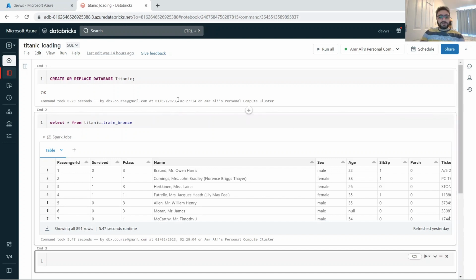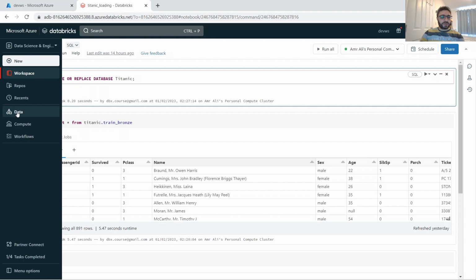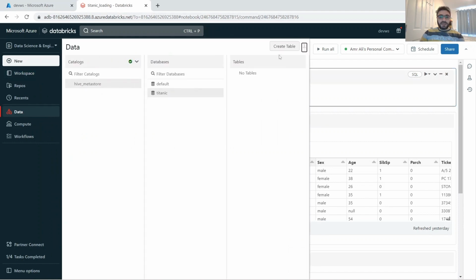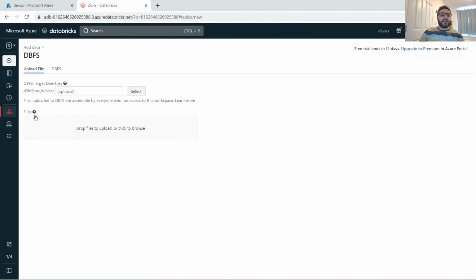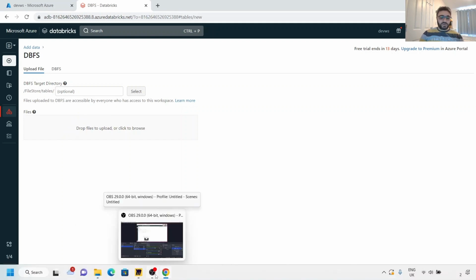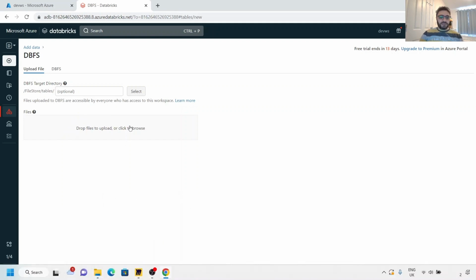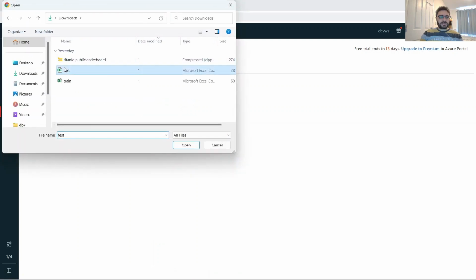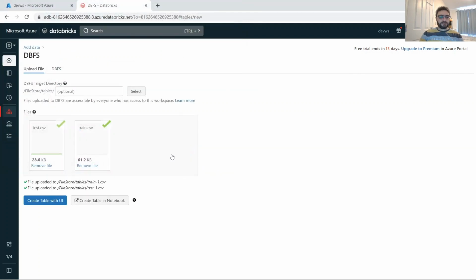So to do that, you go to your data tab here and click create table, right? Then we're going to just put the data on the storage. This is the step that should have been done by someone else, like another application, or the source application automatically emitting the data. We're going to place the two files that we got from the Titanic dataset, the test and train, and upload them. So we have them now uploaded to /FileStore/tables/train-1.csv and /FileStore/tables/test-1.csv.